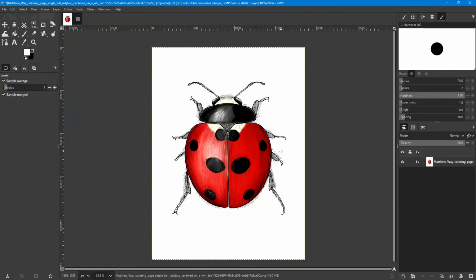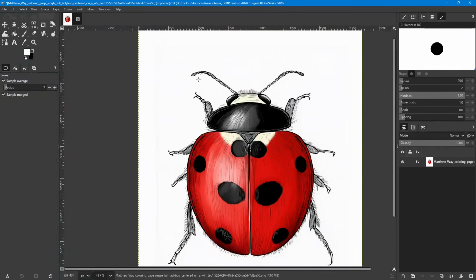However, it's not gone in this image because there's an effect on it. If I turn this effect off, watch, it'll come back. See how it's back now? That means that I never did really get rid of it. I just hid it.